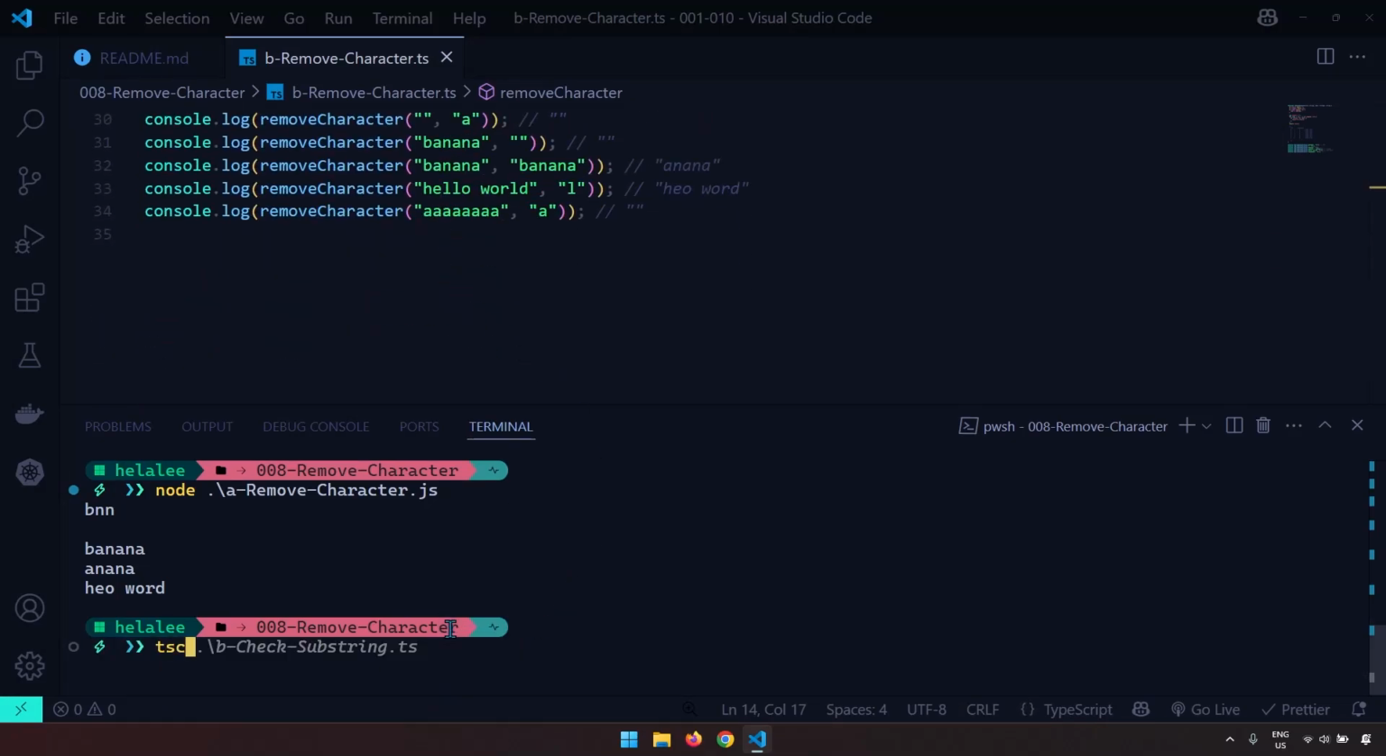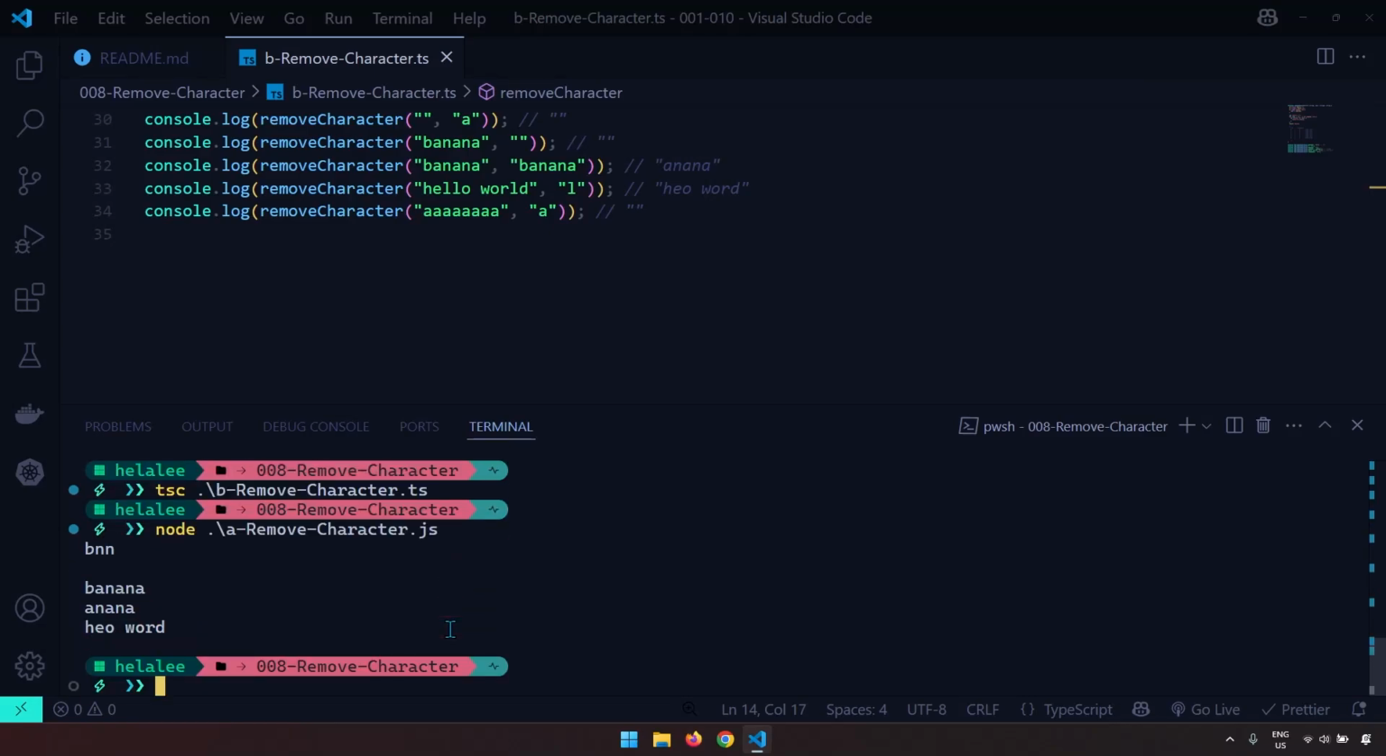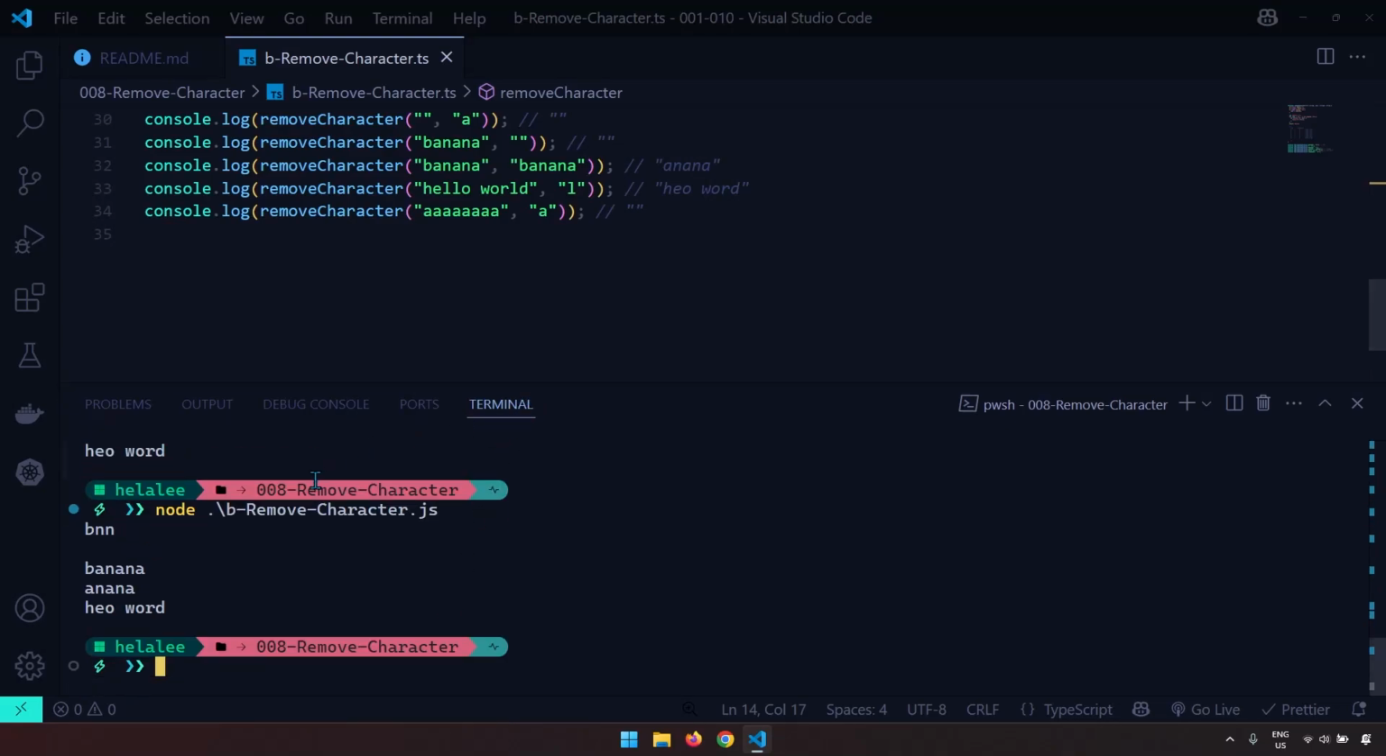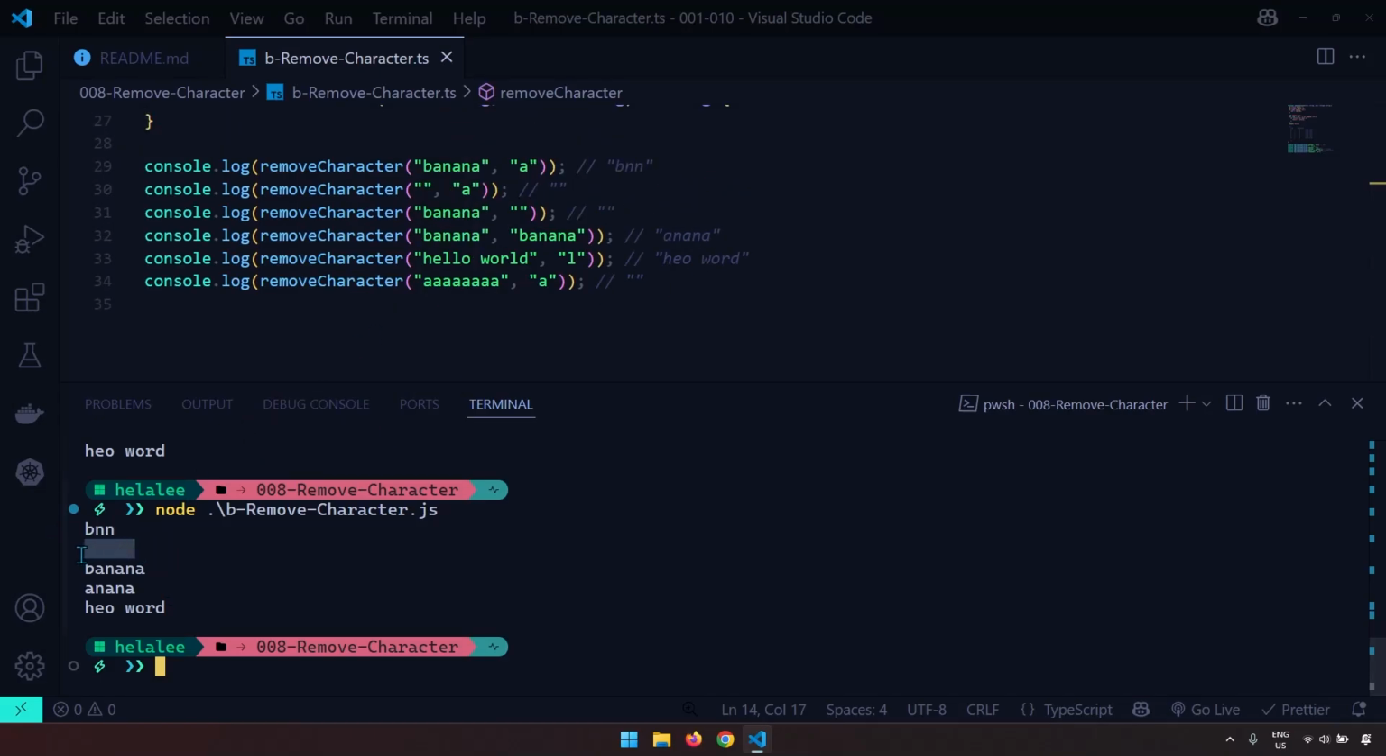Let me run this first. Let's compile it and run that. Oh, that ran the A. I want to run B. So node B tab. Let's run it. There we go. We got the same result. Awesome. So we get BNN. We get the empty string if there is no input.